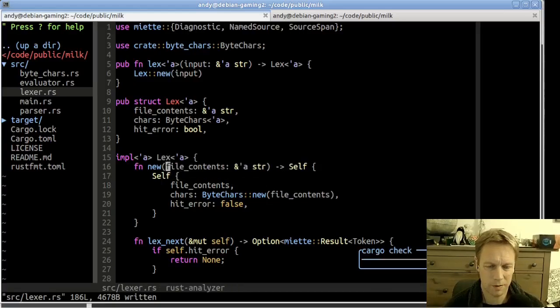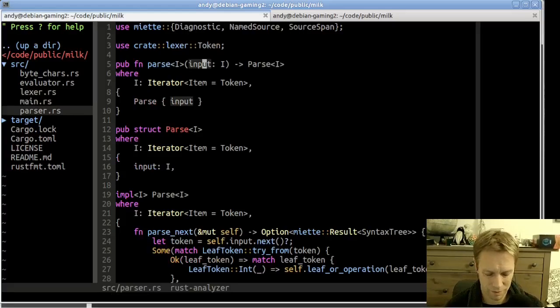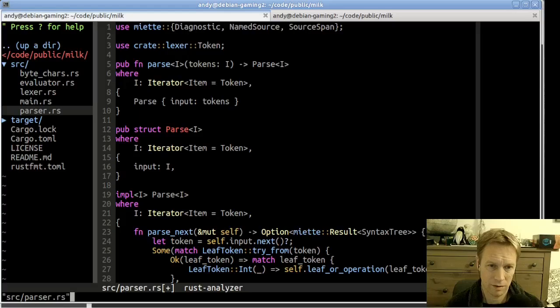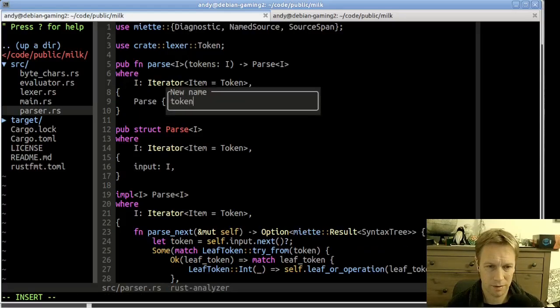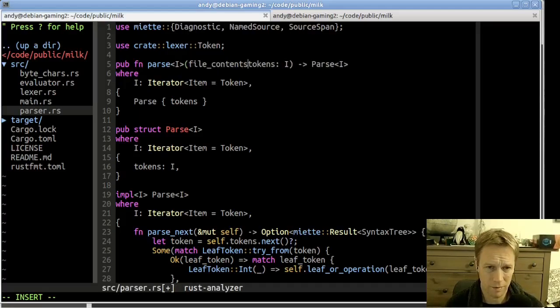And I guess maybe we should rename the input in the parser to tokens, and rename this as well, tokens. And we're going to need to have not just tokens, but also file contents. Does file contents come before or after tokens? I'm going for before. If you asked me in 5 minutes, I'd probably change my mind and say it came after.